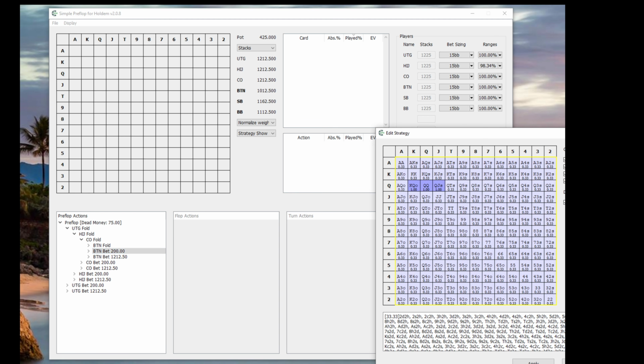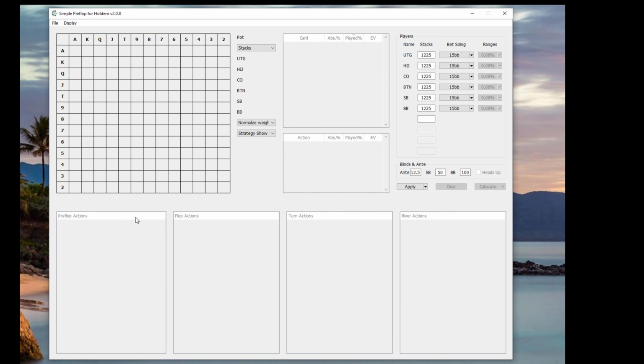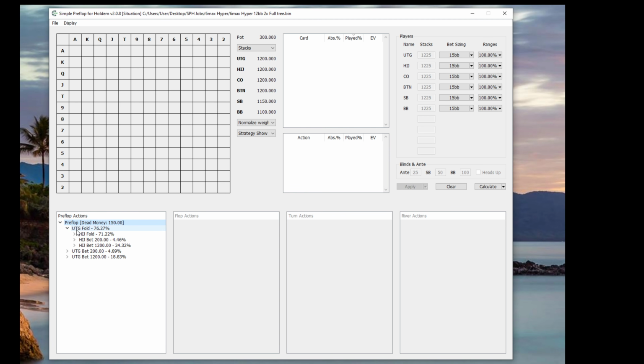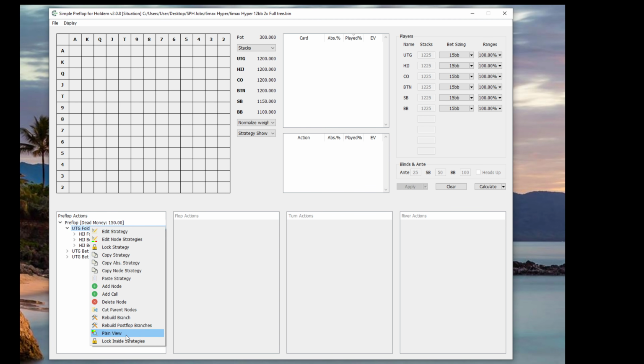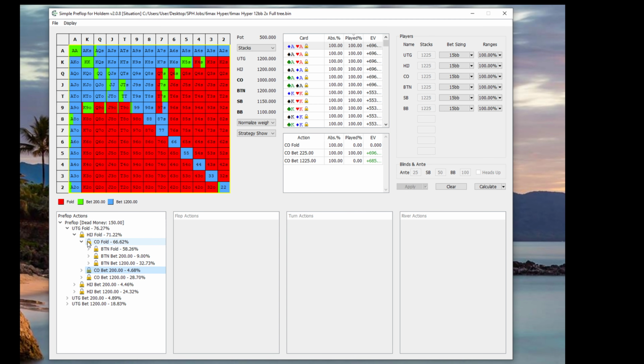Well, in this case, nothing is calculated, so we don't really care about node locking. But if we open a calculated tree and we use this lock inside a strategist feature, then everything that goes after UTG fold is going to be locked.